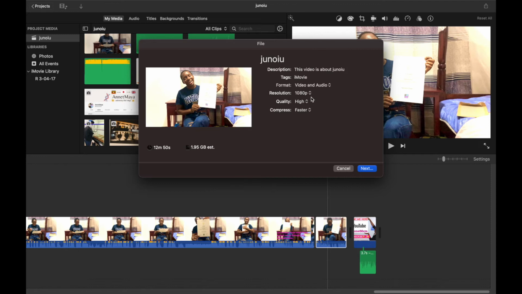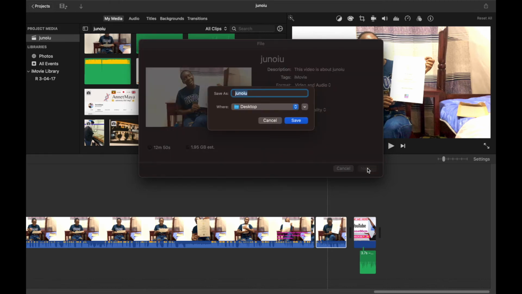I think we also have 4K, something like that. And then you can use better quality. Go for better quality, and then you press next. You can name your movie, for example, certificate 2, and then you can select the location. I mainly go for desktop, and then you press save.